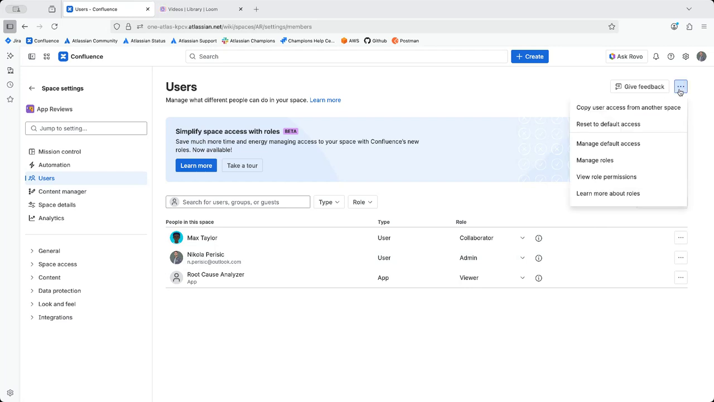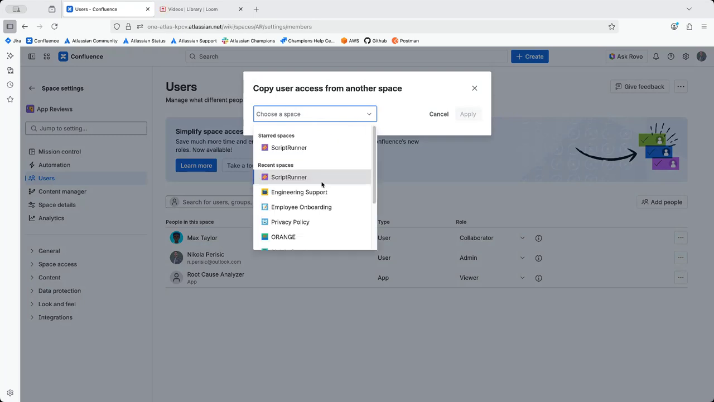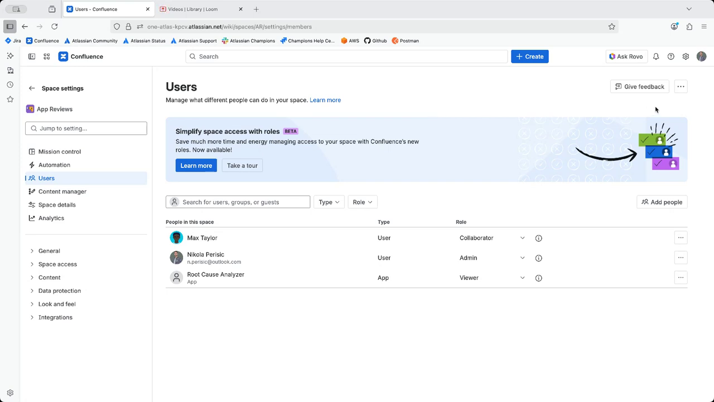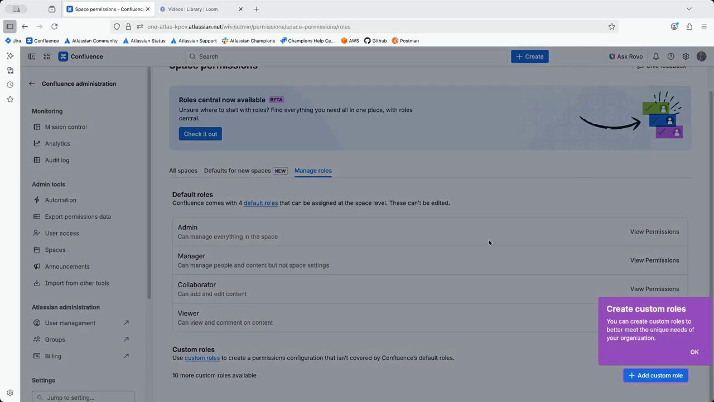What you can do is copy user access from another space, for example. I can choose one of the spaces in here if I want to do this. I don't want to. You can manage the default access and you can also manage the roles themselves. So how does this look?